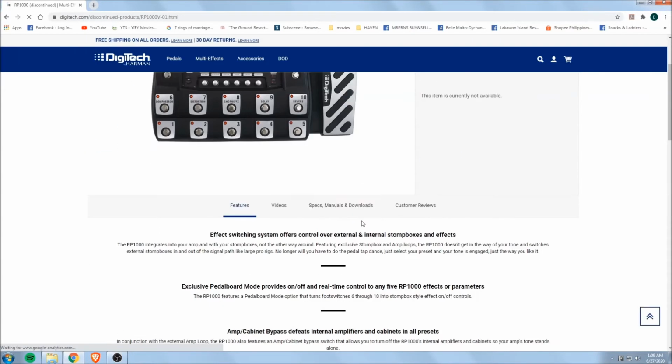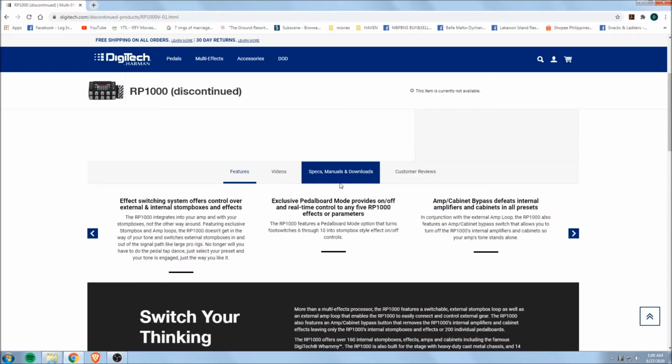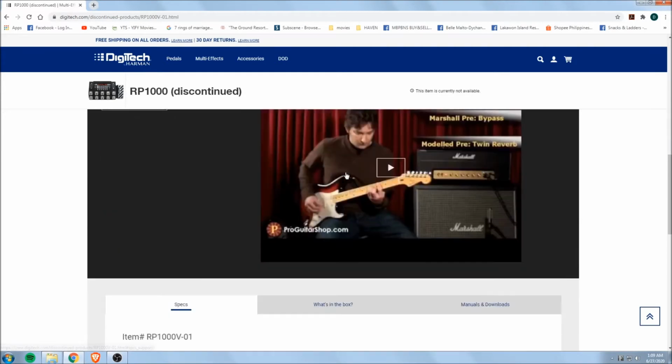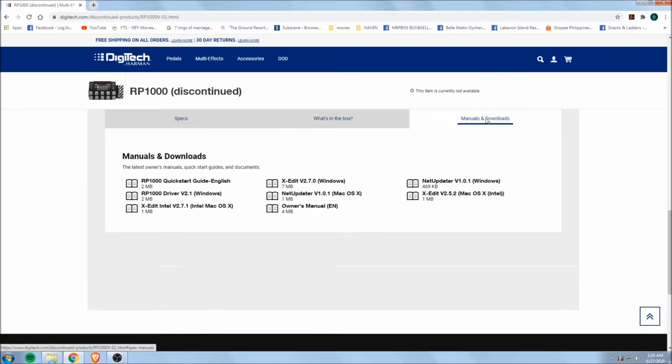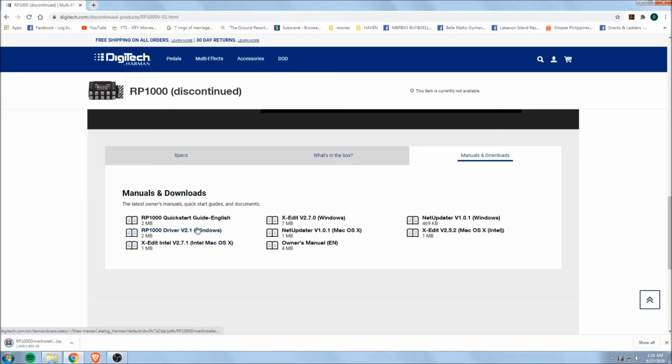And from that, we want to go specifically to this tab, Specs, Manuals, and Downloads. So let's click it. And then from this, we want to go here, Manuals and Downloads. And then from that, this is the driver that we need: RP1000 driver version 2.1 for Windows. So go ahead and click that. It will automatically download. And here it is.